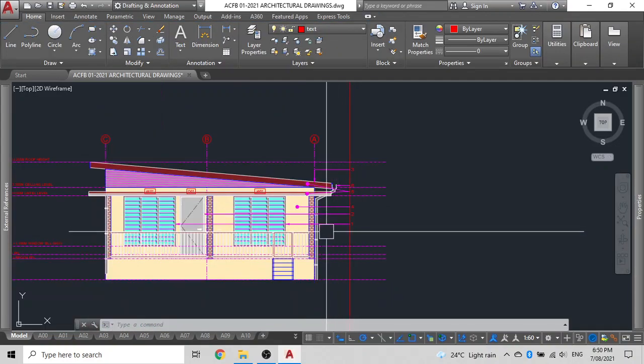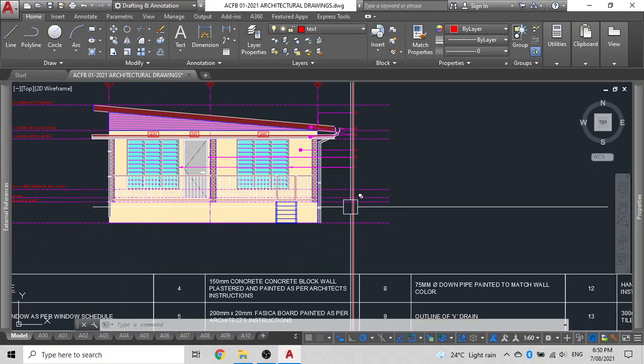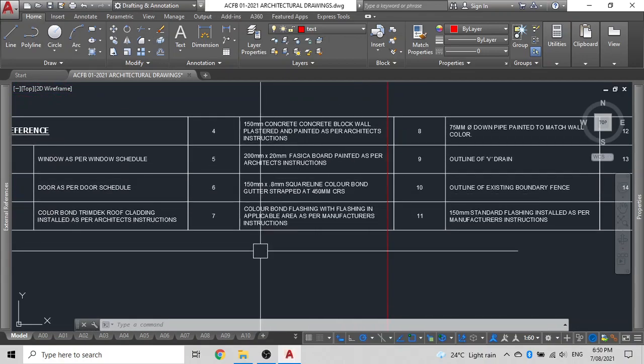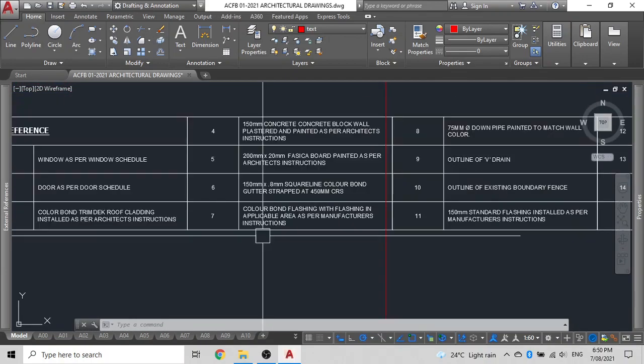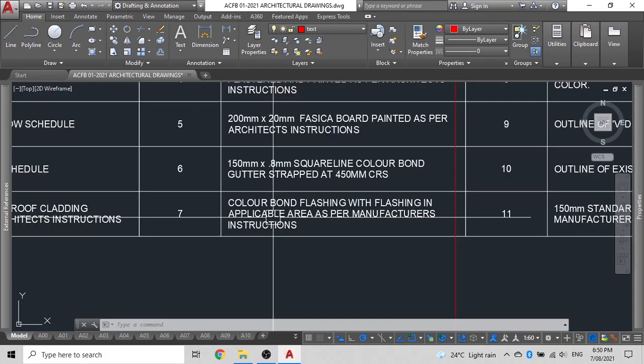Now always be careful when you copy and paste. You do not want to copy blindly. That will make a lot of mistakes. Now the next thing is number 7. That's a Colorbond flashing.